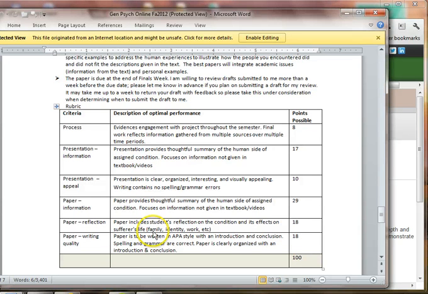You will be graded on the quality of your presentation, both the quality of the information and how nicely done it is, how professional it is. Similarly, in your paper, you will be graded on the information you present, your ability to reflect upon what you've learned from that information, and of course the quality of the writing.